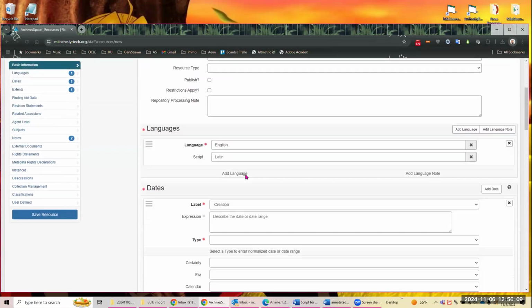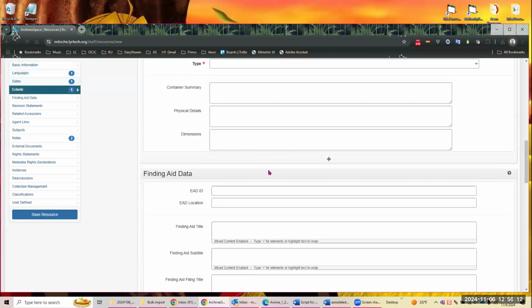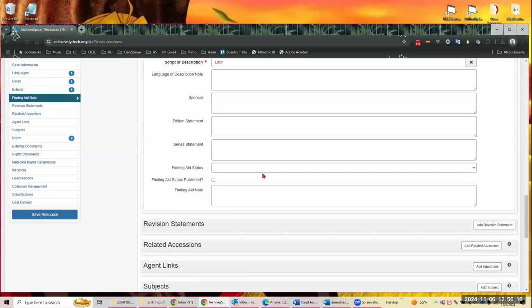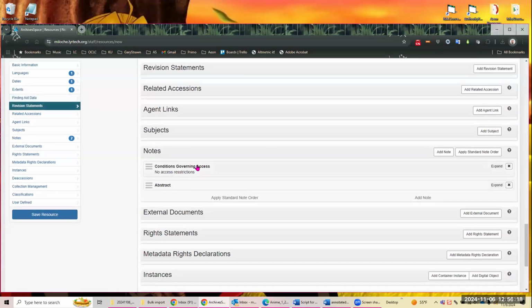So it has the English in there. The Latin was already in there. The English is here, which I added also. And I have this note, no access restrictions, in the conditions governing access. And then it does say abstract, but it doesn't have any information in it because, of course, everything has a different abstract, hopefully. That's how you tell the difference between this collection and that collection.